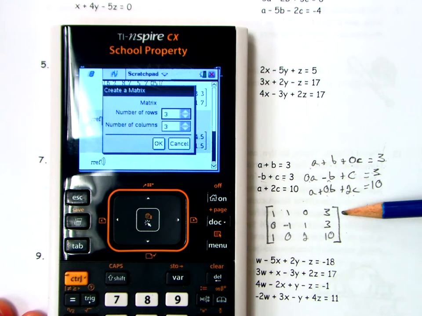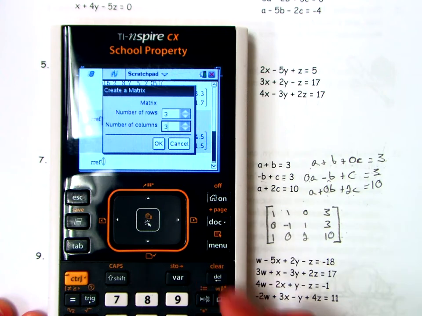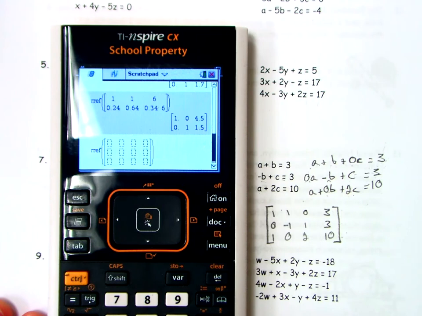If you look at this, I've got 3 rows, 1, 2, 3, because of my 3 different equations, and then I've got 4 columns, 1, 2, 3, 4 columns. So rows, 3, that looks good, by columns, that's 4. I'm going to insert that matrix, so here's my matrix.